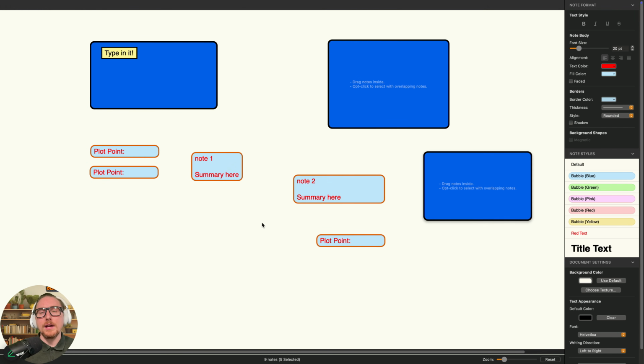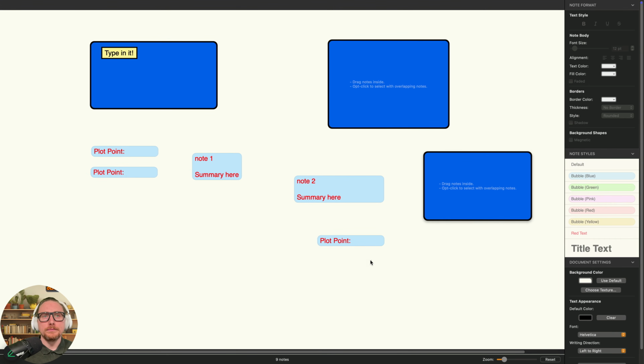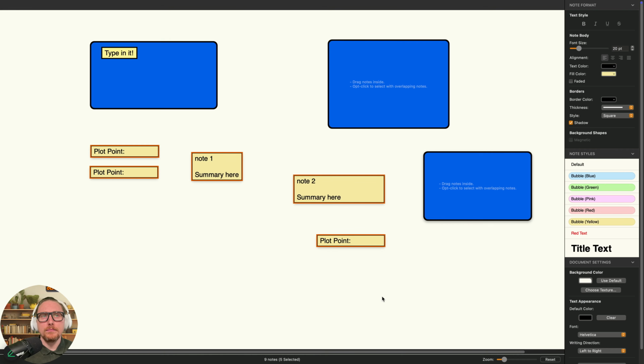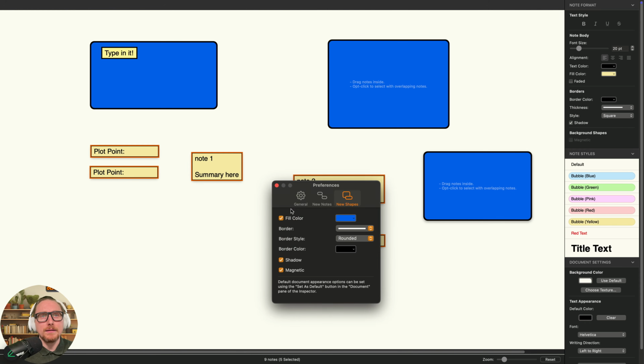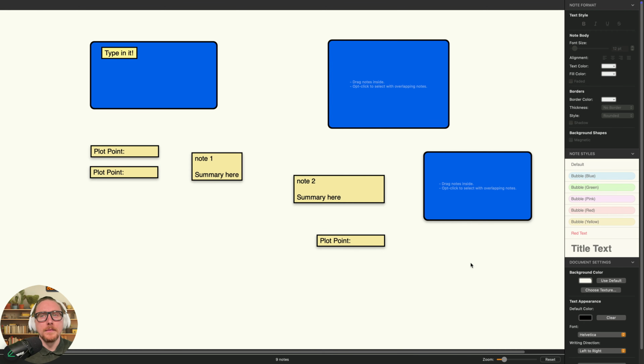And the more notes I have selected, the more changes I can do. So this is the batch editing I'm talking about, where we can select multiple notes or shapes and make those changes. There we go. If I want to get back to the default, you can see the default is, in fact, whatever I've set up here in my settings. Looking good.